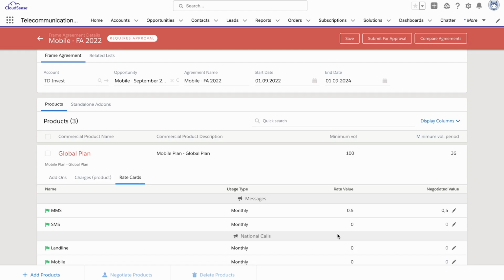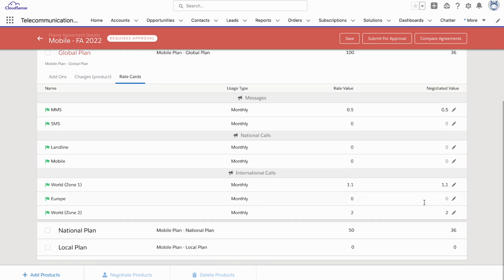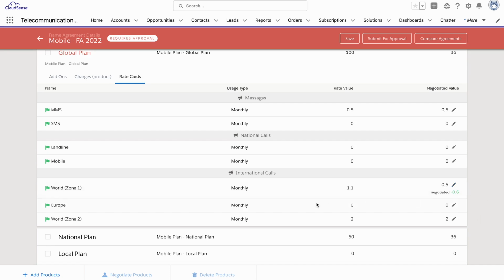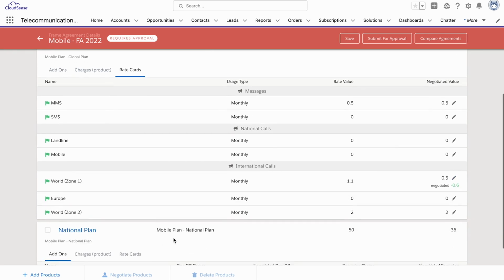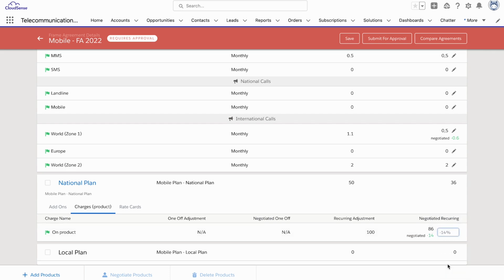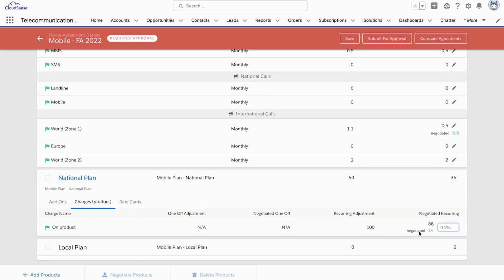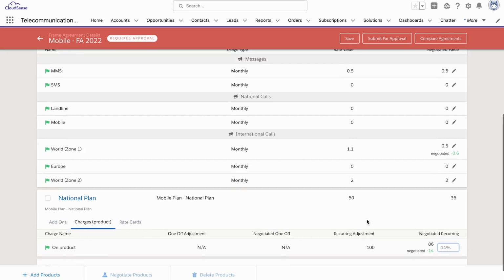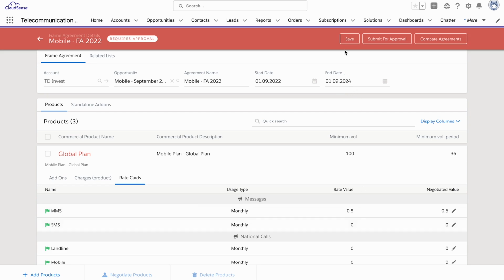He also negotiates rate cards so that the prices for World Zone 1 are defined at 0.5. For the national plan, he also negotiates lower prices. The default price is 100, but Oscar negotiates -14%. As you can see, this negotiation falls within the threshold, which is why it is showing up green. When everything is ready, Oscar can save the frame agreement, and in the next step, he submits this frame agreement for approval.